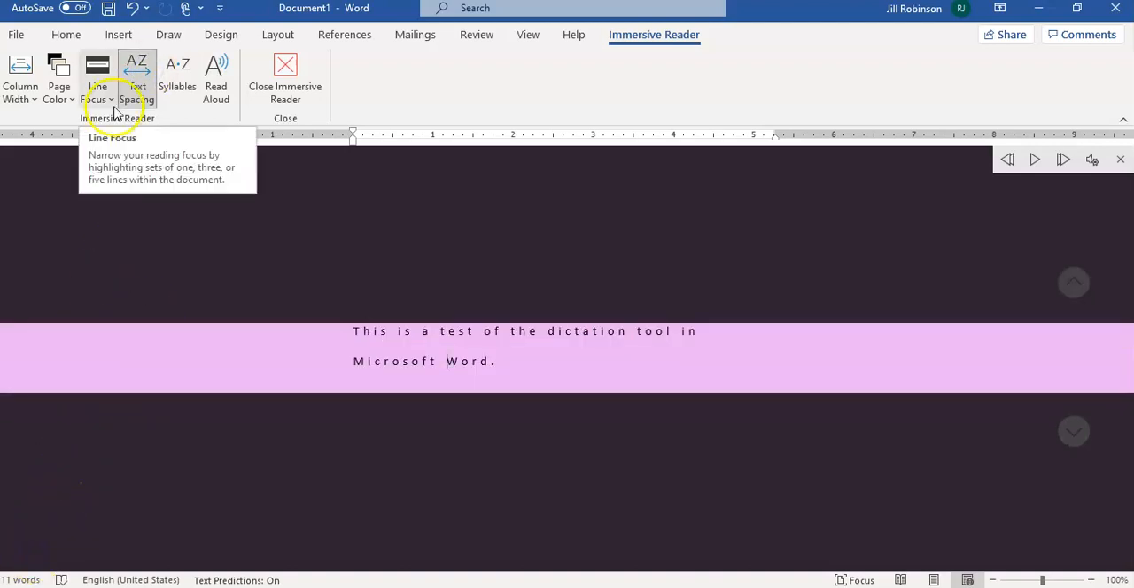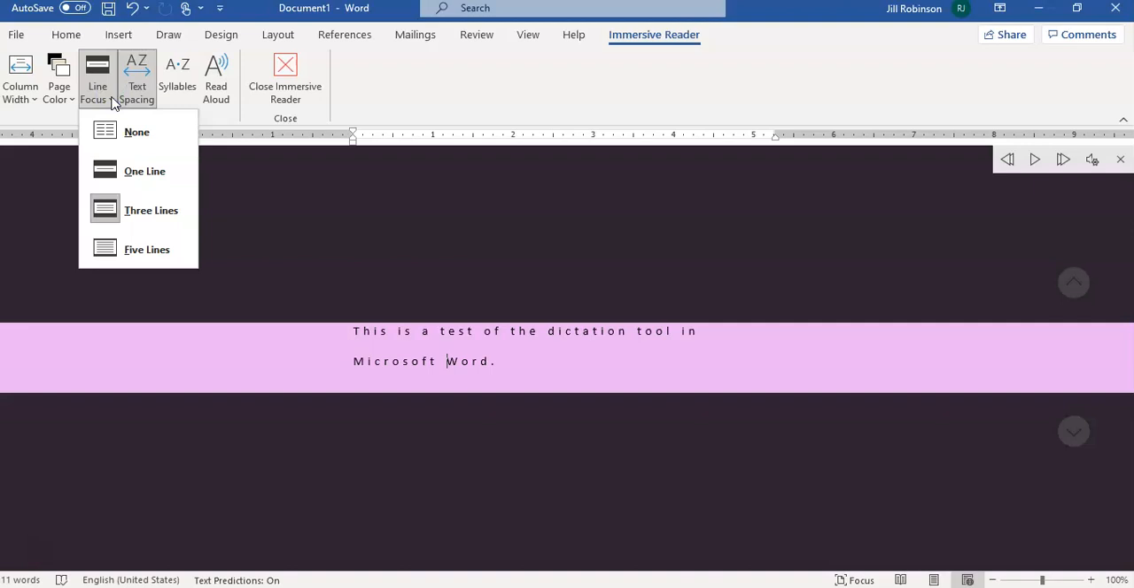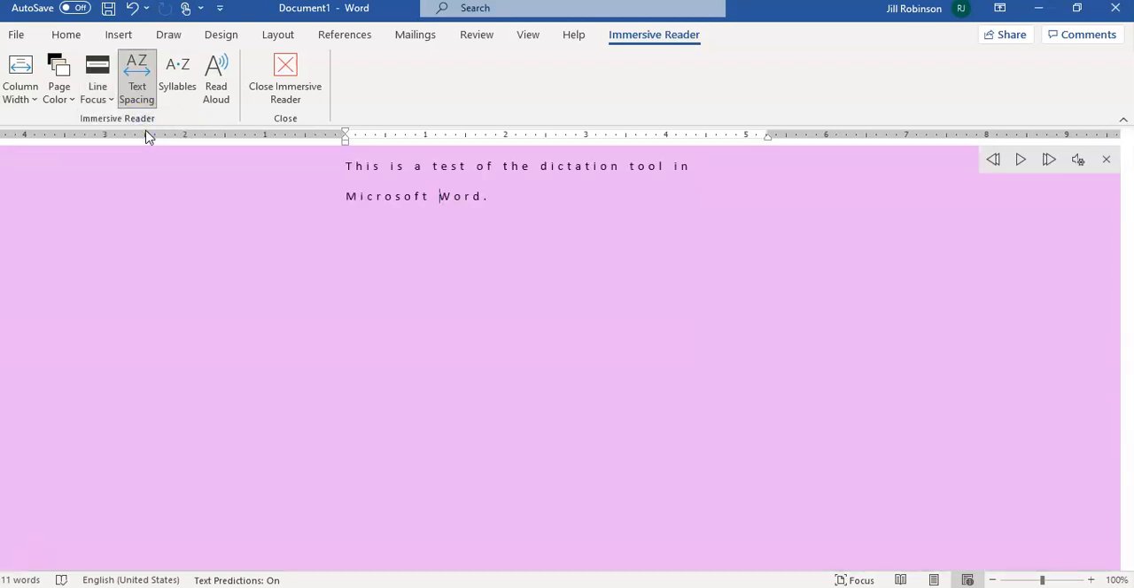So you'll notice when you click on the line focus drop down, you have a number of different options from 1 line to 3 lines or to 5 lines if you only want to see a certain amount of text on the screen. You can change that back to none. You also have the ability to adjust the text spacing. So if you need the text to be a little bit wider, you can choose that. You also have the option to click on syllables, and it will put a little period in between all the different syllables in all the different words, and you can take that off of here as well.